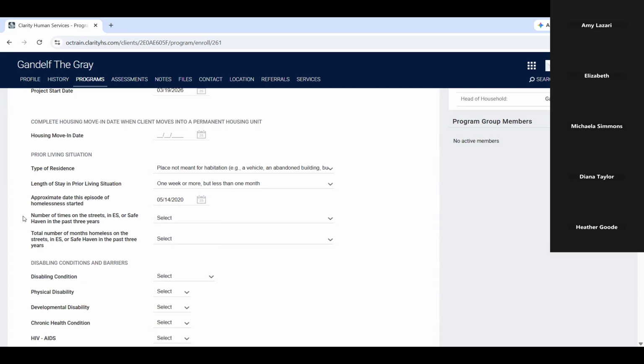These next 2 questions, number of times on the streets, emergency shelter or safe haven in the past 3 years, and the total number of months on the streets, in emergency shelter or safe haven in the past 3 years, are intended to capture the number of episodes that occurred in the past 3 years, as well as the total number of months the client spent homeless during any of those episodes in the past 3 years.